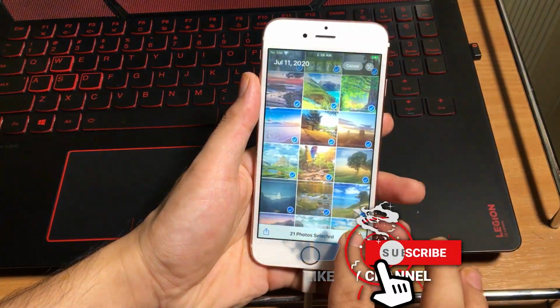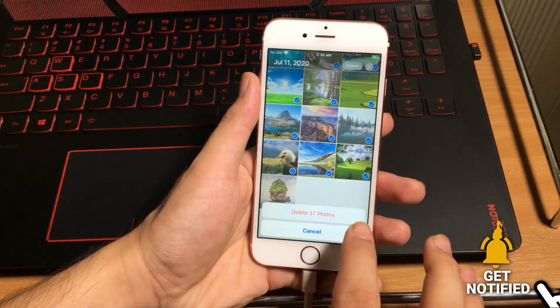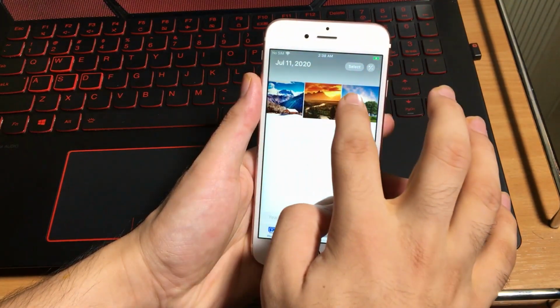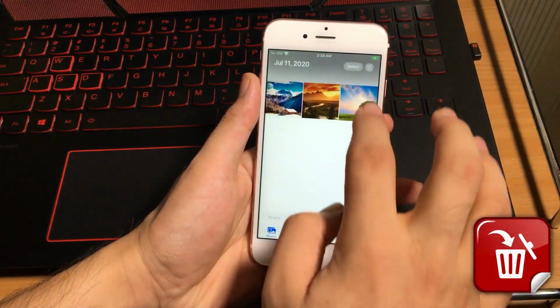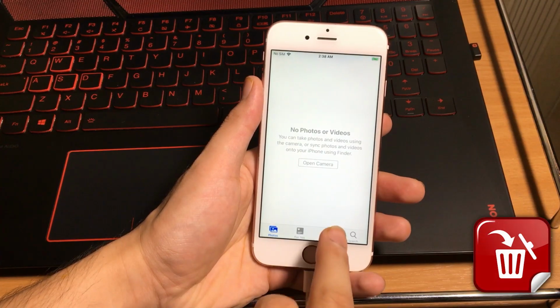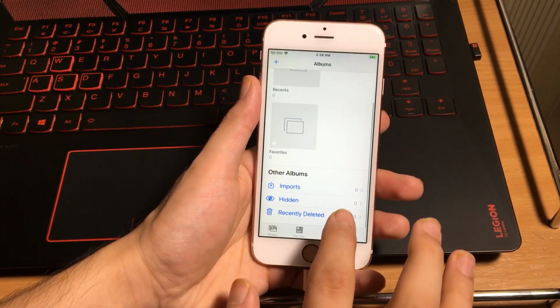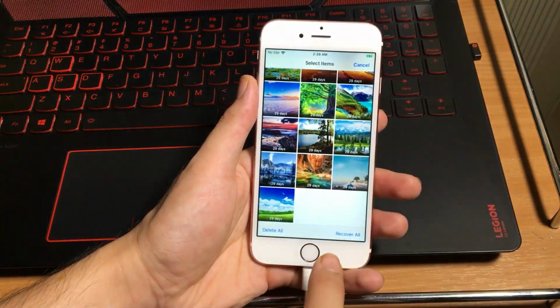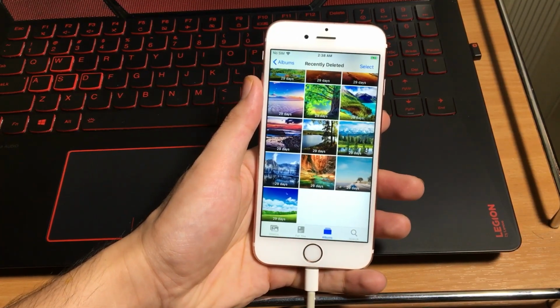So right now I have deleted the photos from my iOS device and I will show you the method to recover these deleted photos, no matter whether you lost the data after an iOS update or jailbreak, or you deleted it accidentally. So in today's video I will show you how you can recover it.